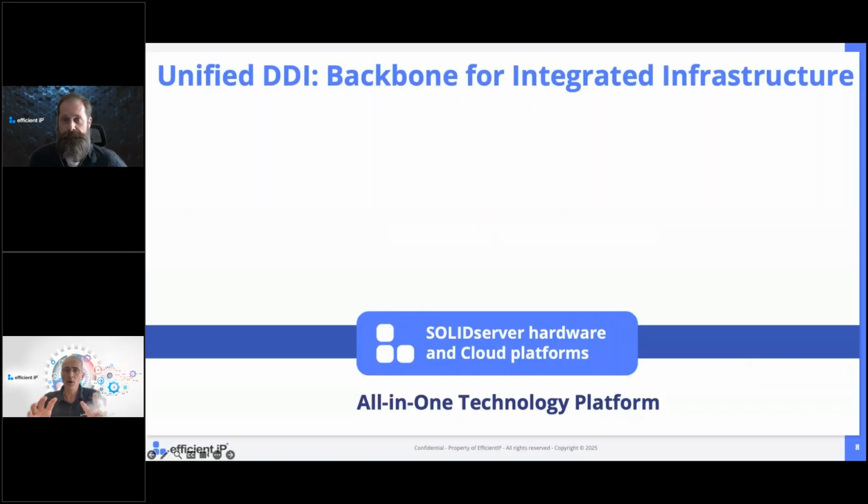So how can EfficientIP's solution help with regard to this trend and these challenges and pain points we have just seen? EfficientIP is offering a unified DDI solution. I will go quickly on this, which is based on an all-in-one technology platform articulated around 4 main pillars.